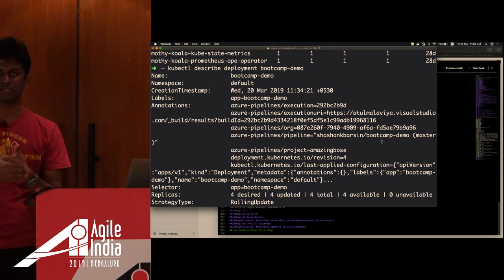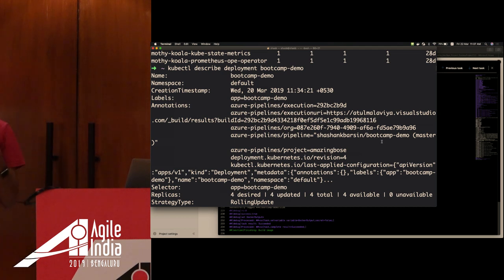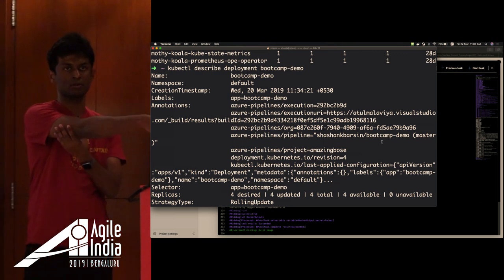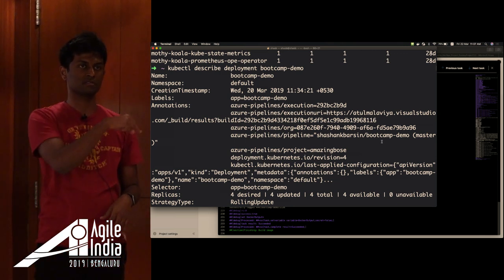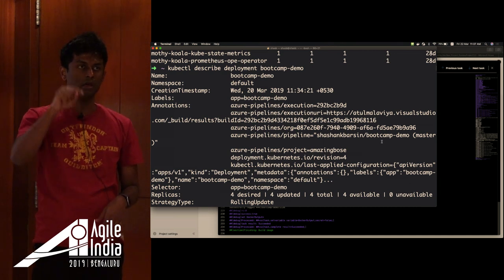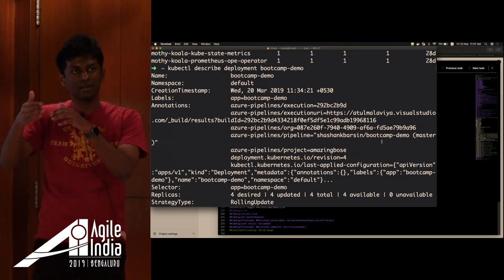So tomorrow, let's say he's paged for on-call duties at 2 o'clock in the night and he just has to figure out what broke. If he goes to the production cluster and directly runs this same command, kubectl describe the deployment and the name of the deployment, he knows where these changes came from. Who was the last person who deployed these changes? And then he can trace back.